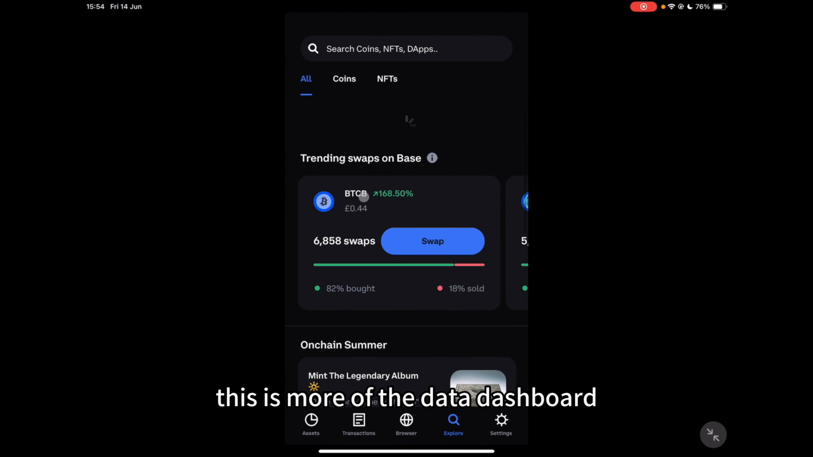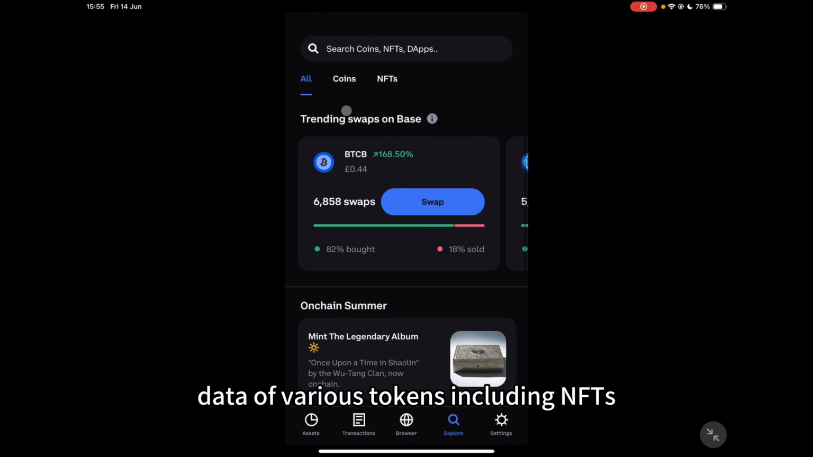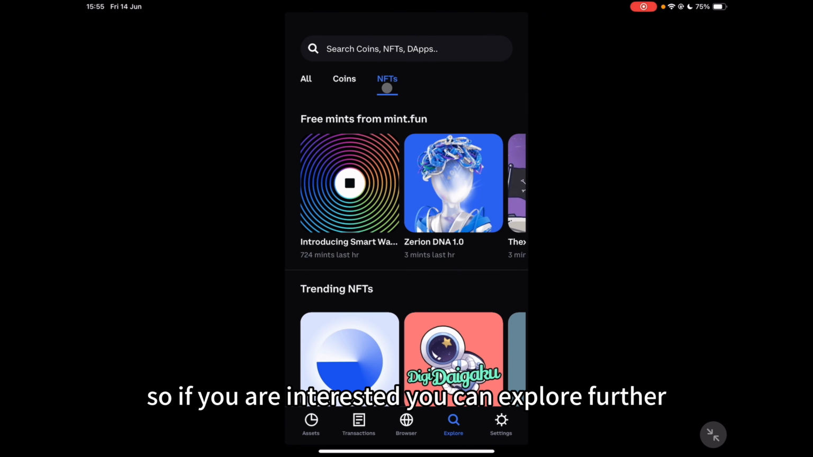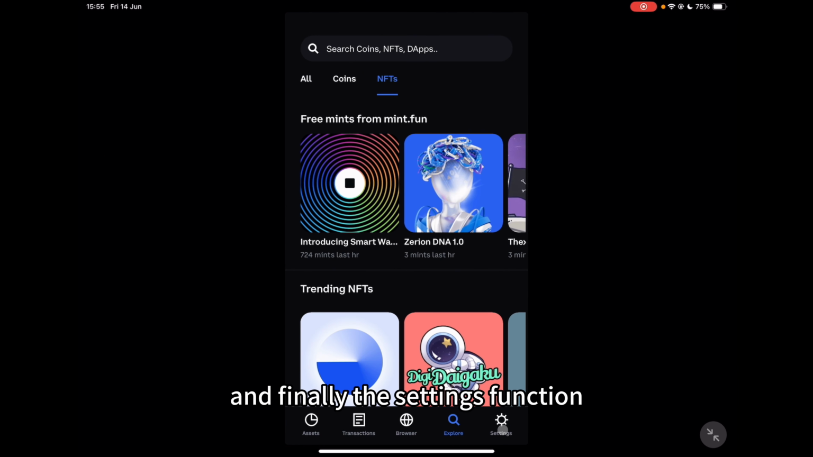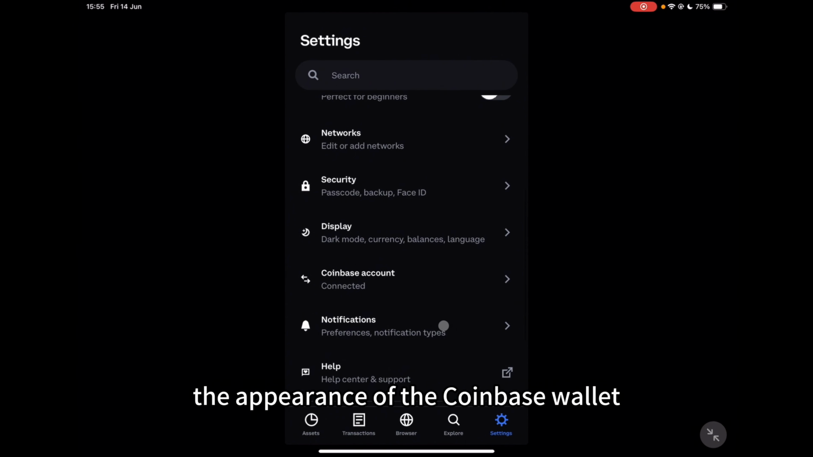And next, let's look at the explore section in the bottom navigation bar. This is more of a data dashboard showing the price changes and some data of various tokens including NFTs. So if you are interested, you can explore further. And finally, the settings function allows you to change the network, security password, and the appearance of the Coinbase wallet.